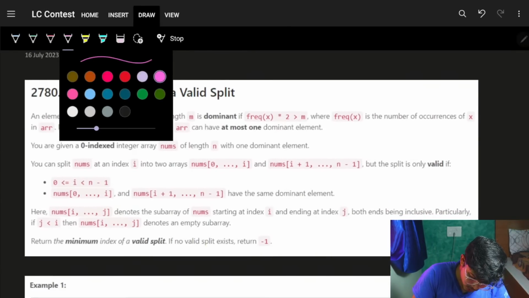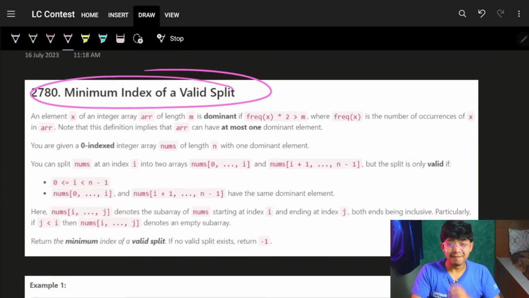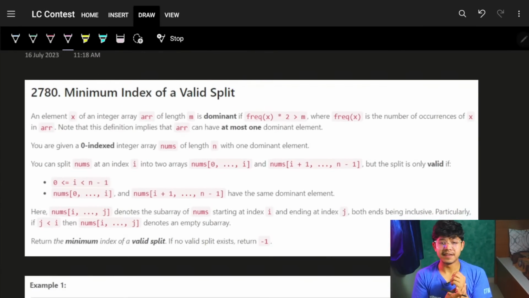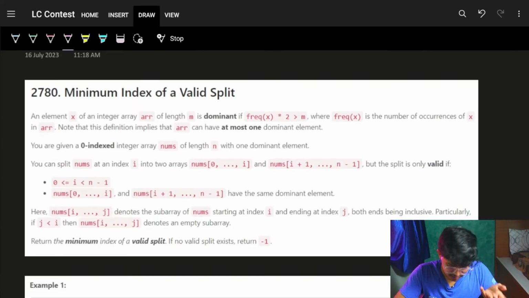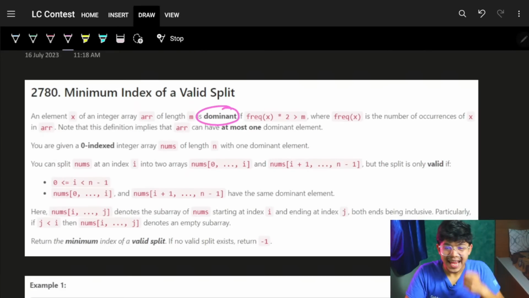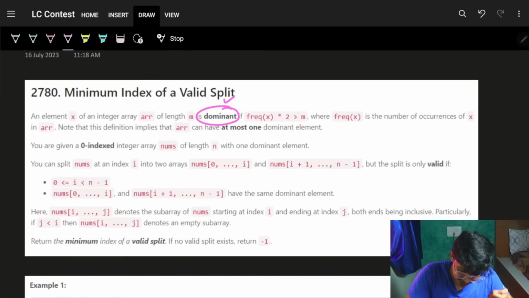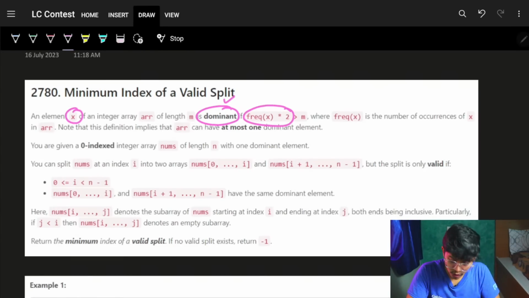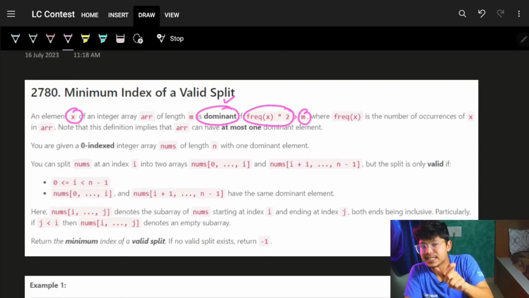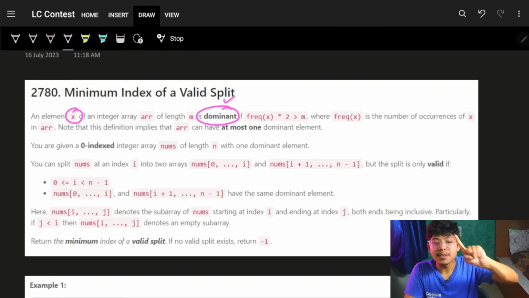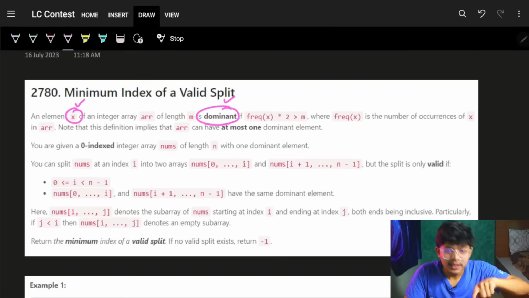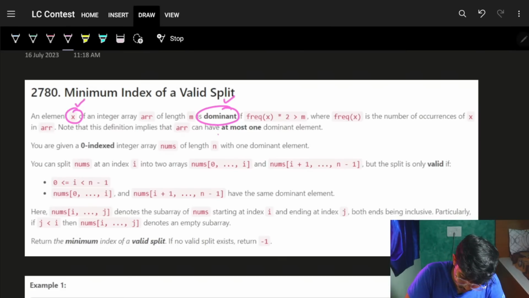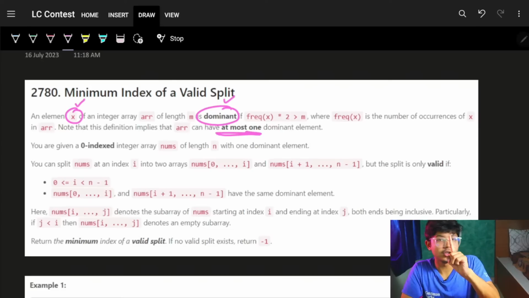Cool. The problem 2 is minimum index of a valid split. Very, very easy. I'll just explain that in my terms, or you can just read the question itself. Let's say any element X is dominant if the frequency of X into 2 is more than the size of the array itself, which means there can be just one dominant element, and it is very much for sure that it can have at most one dominant element.